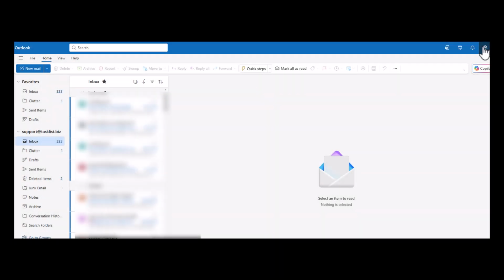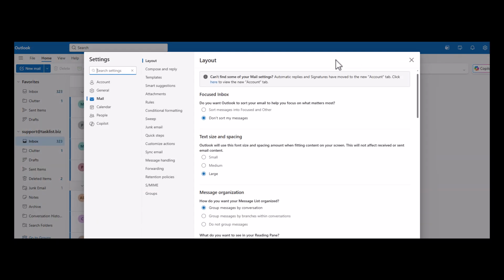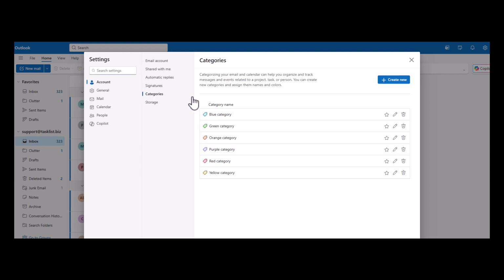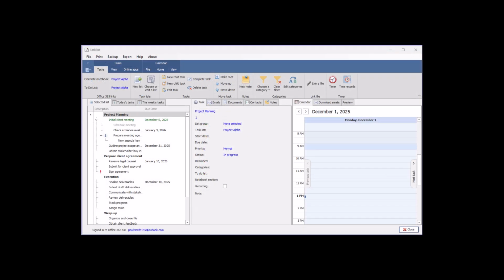Click on the gear icon, click on Account, and then click on Categories. Here is the list that the app uses. You can add, delete, and edit categories here. The standard labels are just color names, but you can change them here to something more meaningful, such as work, travel, or household. To add or delete categories in the app, click on the Edit Categories button.